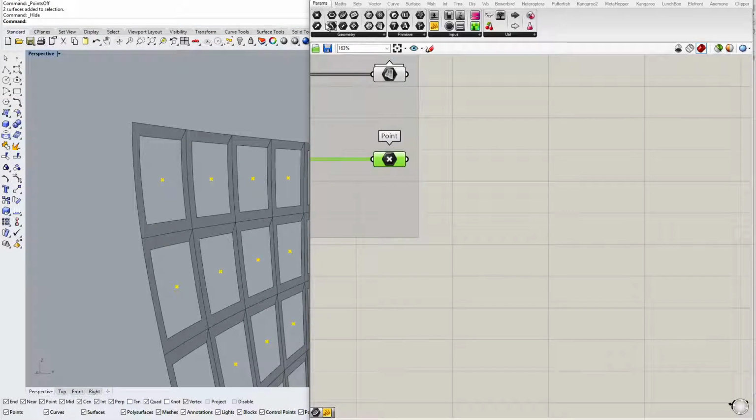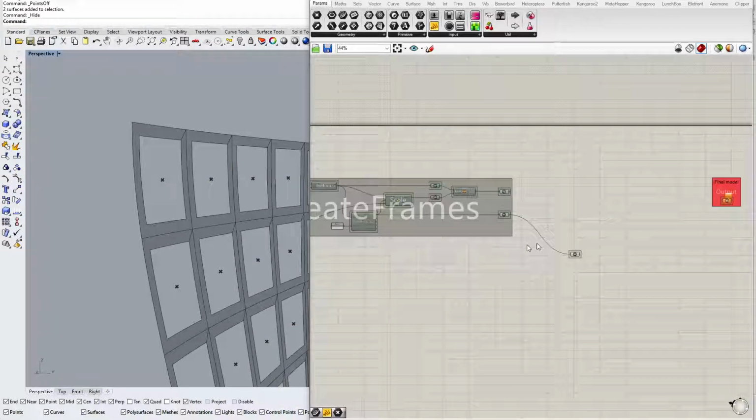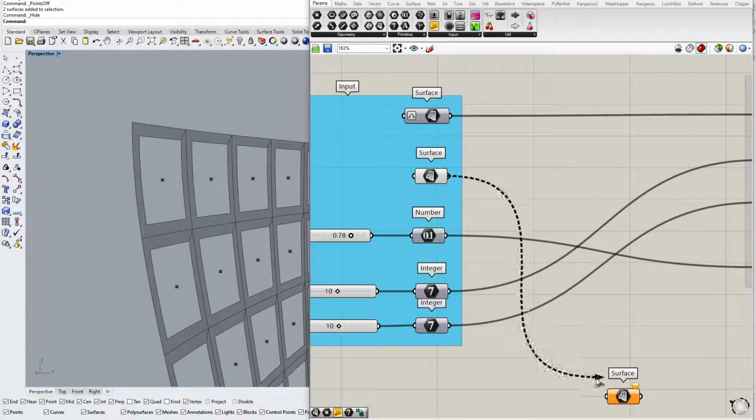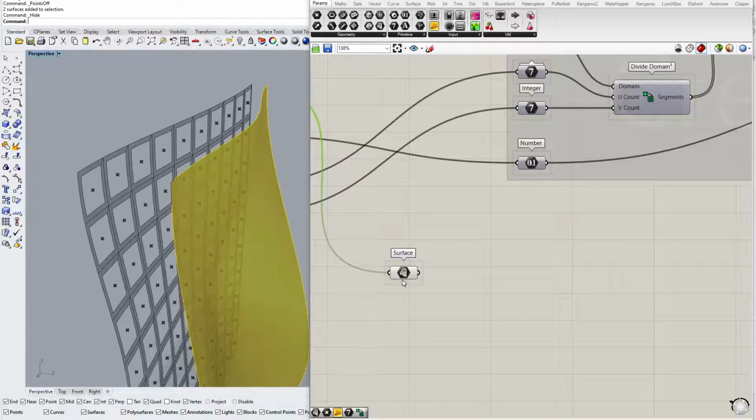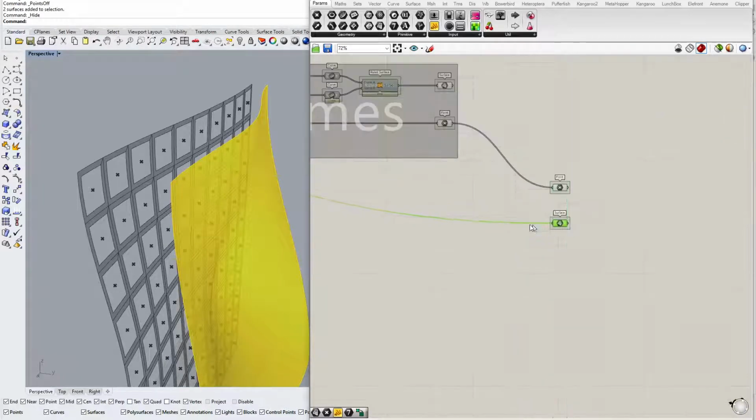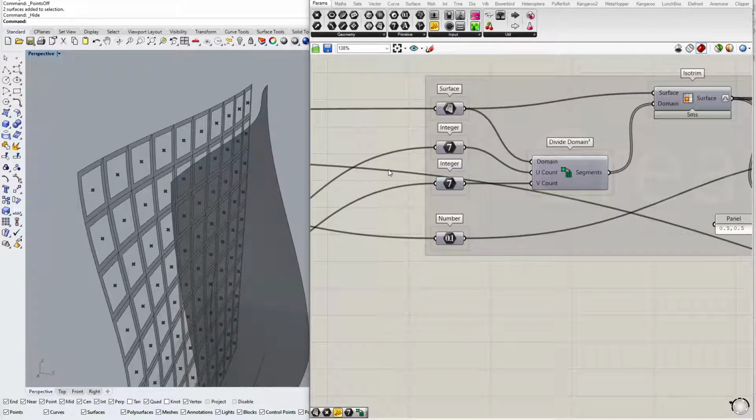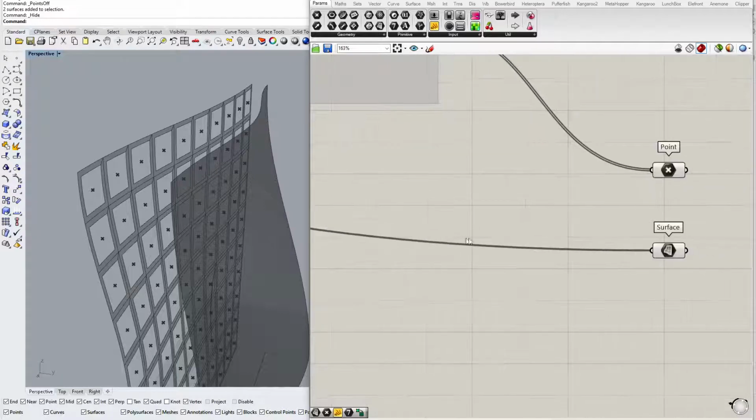And so we have those points. Let's start another group. And we need the second surface. So this is the second surface, and we want to use it as a parameter in our next group. I don't want that kind of entanglement. I don't want that wire to go through another group, so I will use a relay.